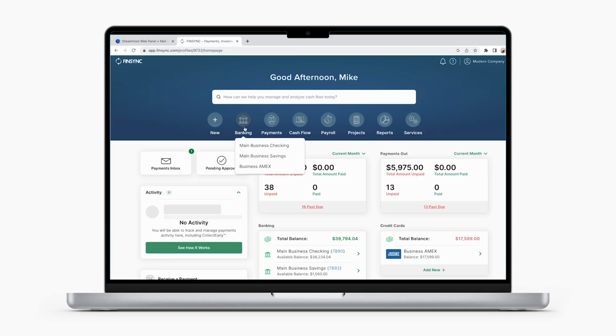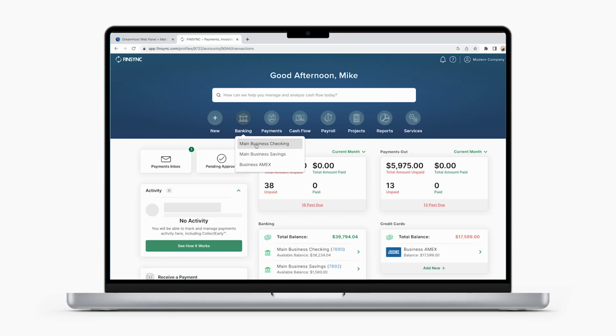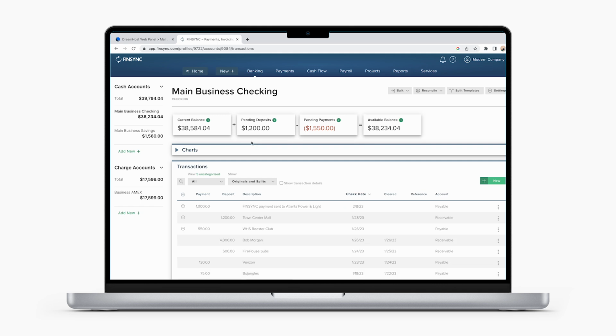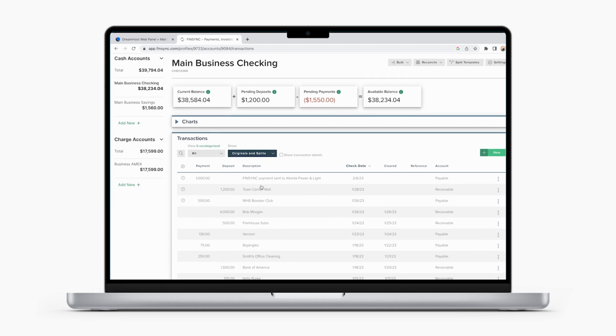If you mouse over the Banking tab, you have the option of selecting from any of the bank accounts you already have entered into your FINSYNC account. By selecting one of those accounts, you'll be redirected to the landing page for that specific account. On the landing page, you'll find a full list of transactions associated with this account, including payments and deposits.